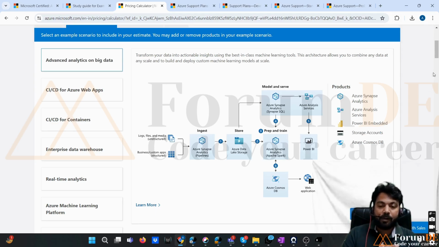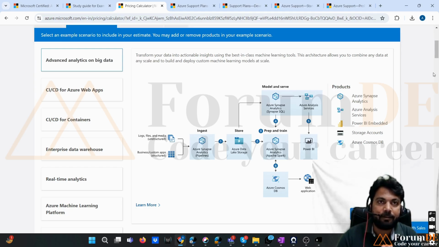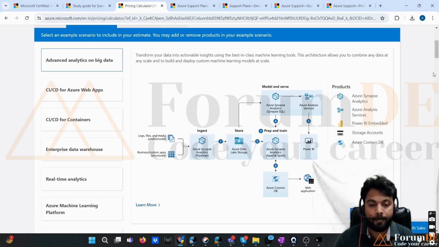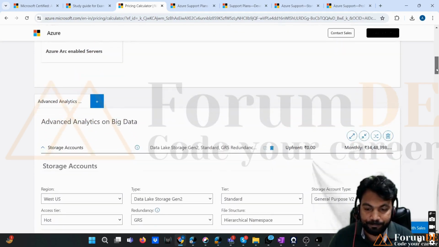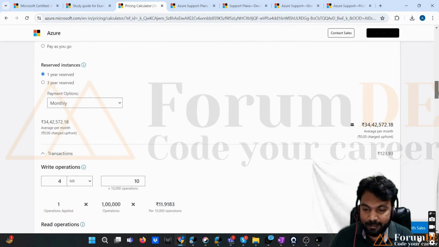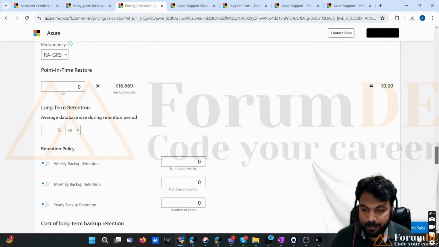Now suppose this is the overall architecture of your project, and a stakeholder came and asked me, Arun, this is the architecture of my project, now tell me how much cost I will have to pay for using these services. Then I will have to calculate the costing. How will I be calculating that costing? So let me show you. Here a sample calculation has been done.